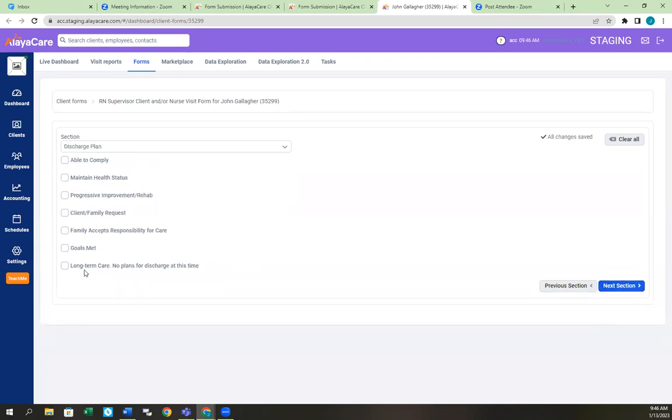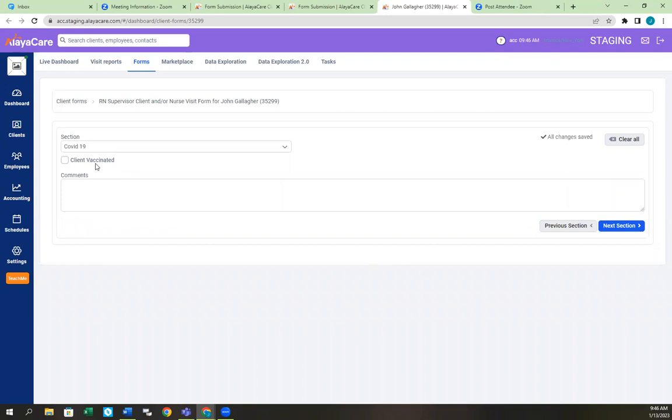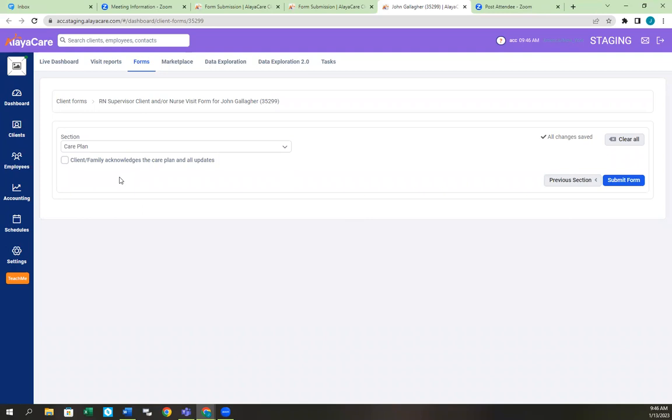Discharge plan: almost all of our clients are long-term care clients and do not require discharge planning. This should be selected on every single one of your visits unless the client is truly being discharged from services. This is the vaccination status of the client, and that the family or client acknowledge the care plan and all updates. So you reviewed the current care plan with the client's family member during your visit. They have acknowledged that nothing has changed or the changes that have occurred, and you're marking off.